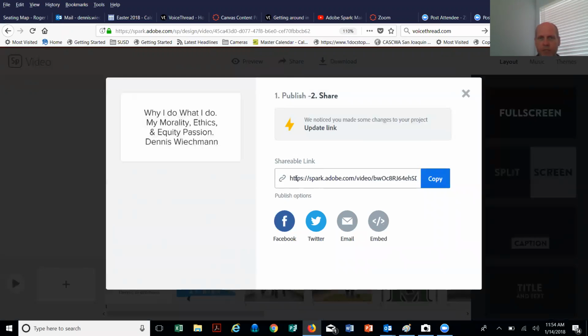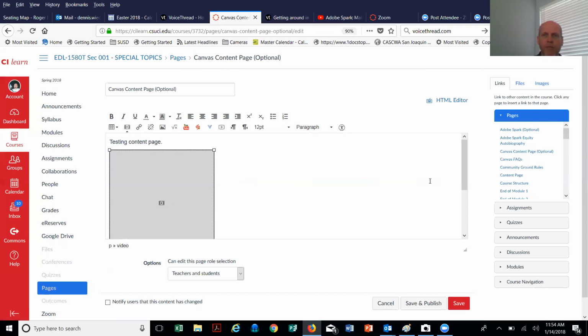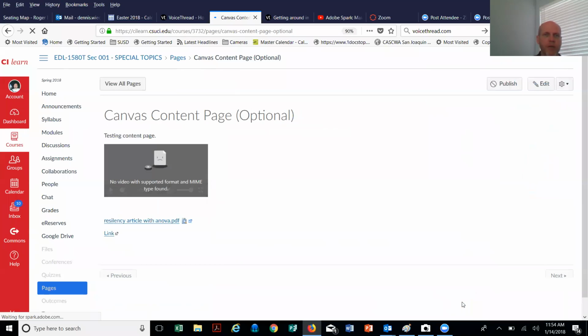And it's going to give you this shareable link. So you can highlight that and then control copy or just hit the copy button. And then coming back over to our Canvas content page, you would simply paste that in, Control V. And so that's going to paste in. So that's the straight way. When you do it that way, it's going to give you our link there. And so if we were to save this, and we'll take a look at what that link looks like. No video format for MIME type file. All right, I'm going to have to fix that.